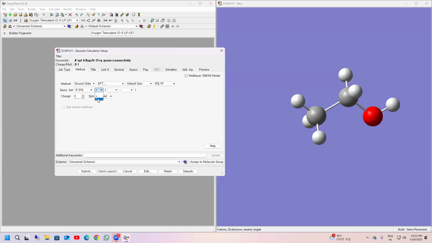Perfect. Okay. So now I'm talking about plus, double plus, nothing, and when to use that. Now the question will come, because I was just telling about the diffuse function, what is empty? So empty means we are not using a diffuse function in the calculation. So we are not going to add the diffuse function on either hydrogen atoms or non-hydrogen atoms. We are not considering the diffuse function. That is the meaning of that empty space.